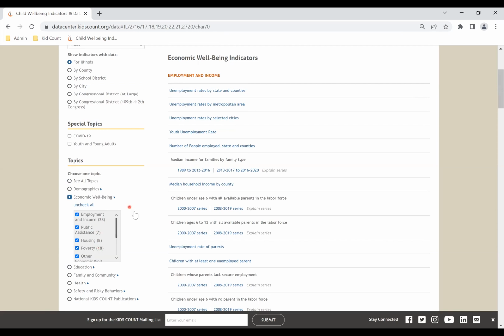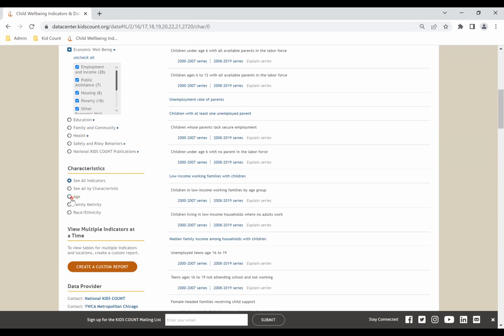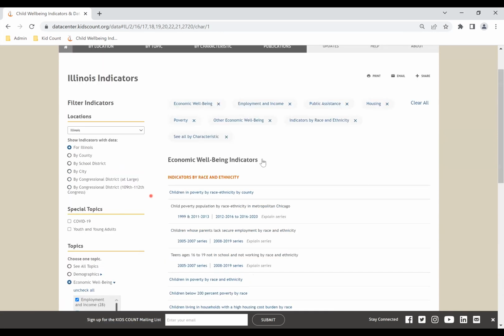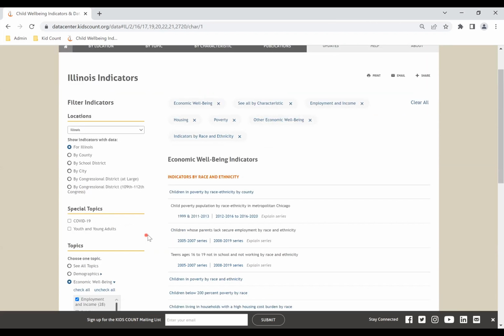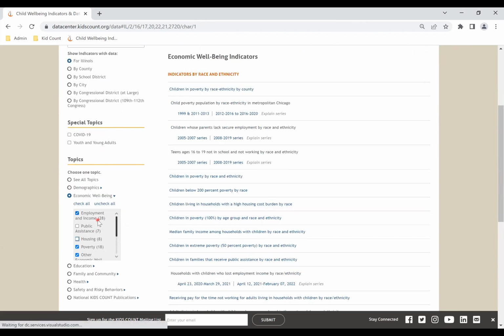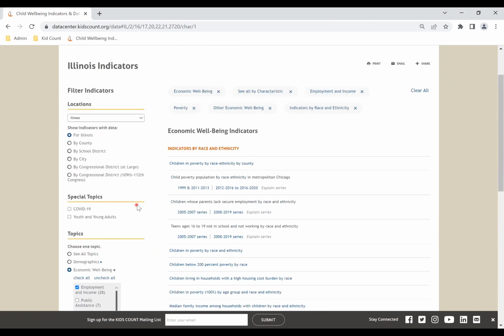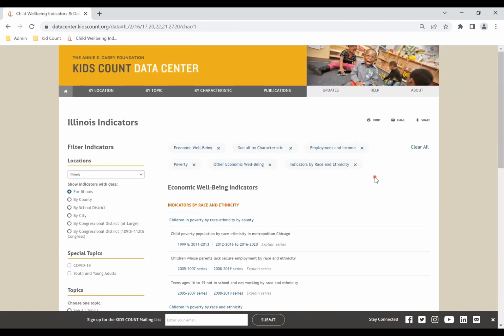You can also filter by characteristics down here, and we can see indicators by things such as age groups, race, ethnicity, or family nativity. So I can add that filter there. When you select these topics, subtopics, or characteristics, they'll actually appear up here at the top. We can use the X button next to one of these filters to remove that filter, or we could go back to the left-hand side and manually uncheck some of the filters. But also, if you want to start your search completely over, I would recommend the clear all function.